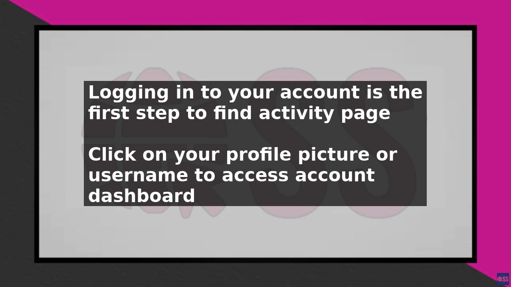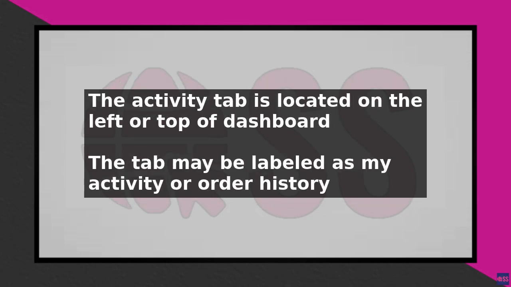On this page, you can view a list of all your recent activities, including orders, payments, and account updates. You can also filter your activities by date, type, or status to quickly find specific information. In addition to viewing your activities, the activity page also allows you to track your orders and monitor the status of your shipments.